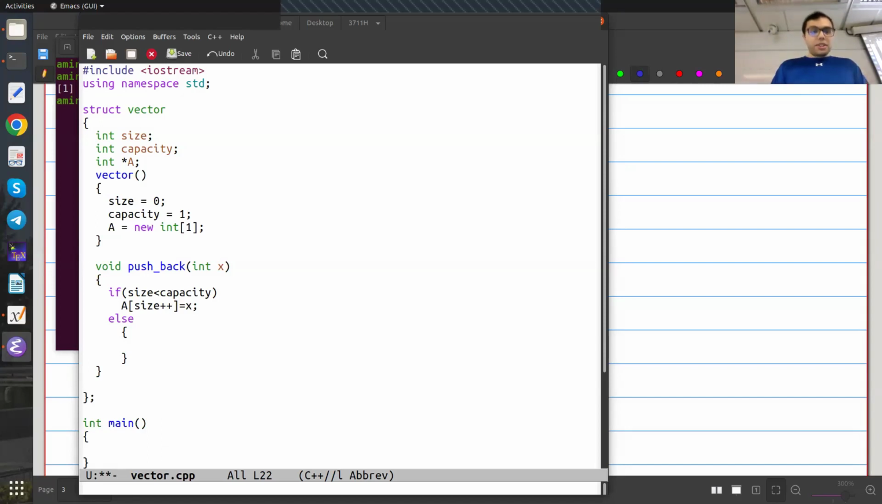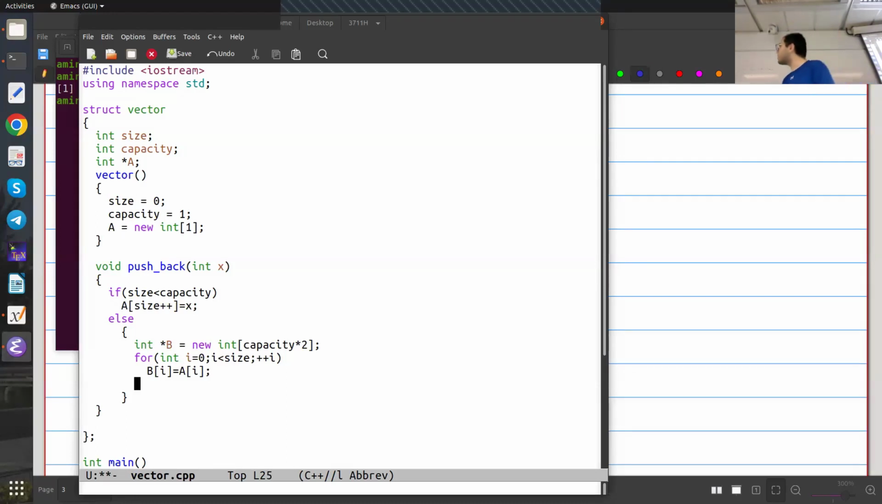Here's what I'm doing. I'm going to double my capacity. What does this mean? Well, I'm just going to have another array, let's call it B, and it's going to be of size capacity times 2. Okay, and now I'm going to copy everything that I had in A into B. So for every i from 0 to size, I just say B[i] becomes A[i]. Okay. Now I copied everything. Now I say my capacity is doubled, and I delete whatever I had in A, get rid of A, and A becomes B. So now I'm pointing to the new array.